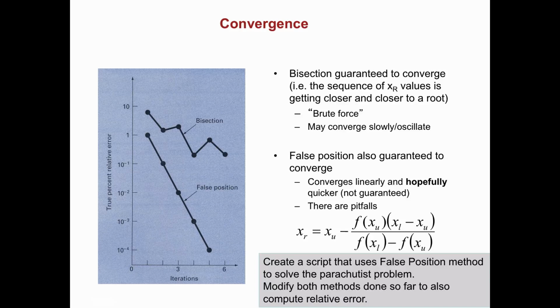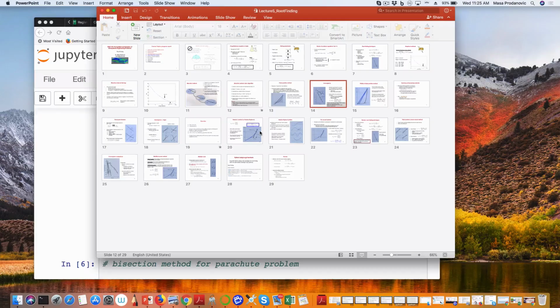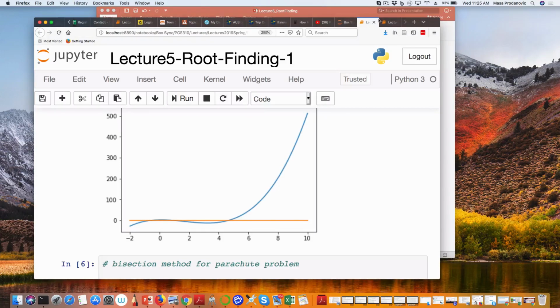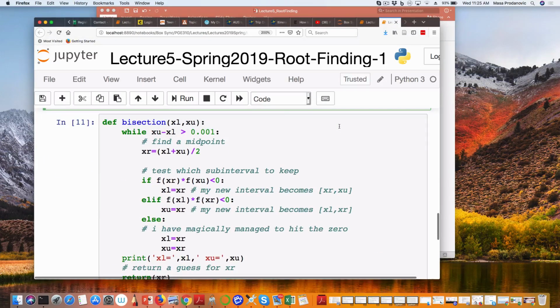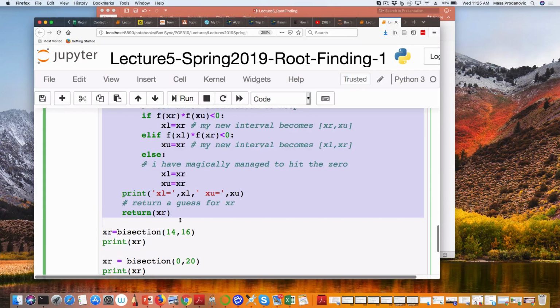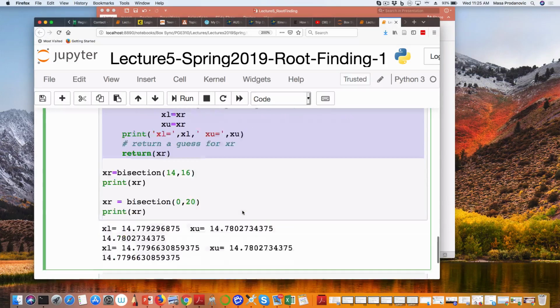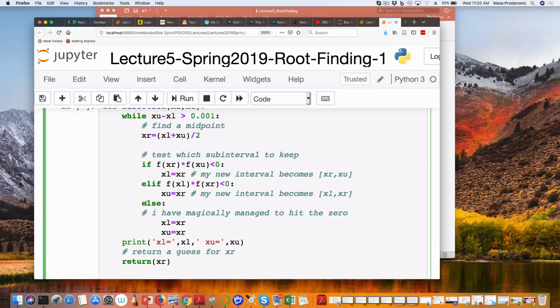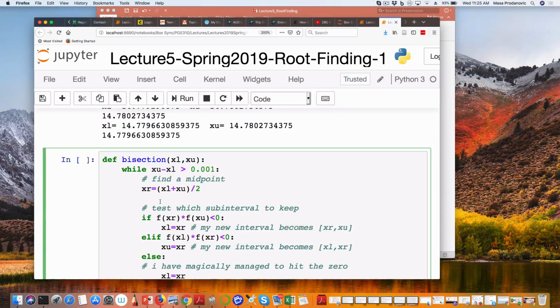So take the code, and I'm going to literally copy the entire code and paste it. What I just did is the best part: you make the best code when you actually reuse it in some way. So this bisection code has worked fine already. We will just now modify it and call it FalsePosition.